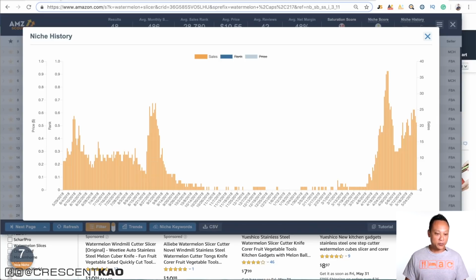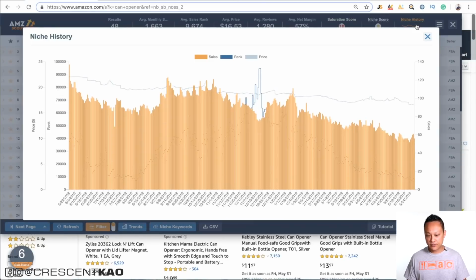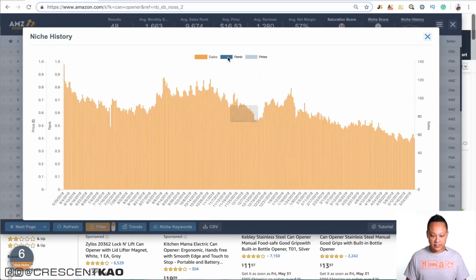Now, if we go to the can opener niche, we can do the same thing here and click on the niche history. You can see that sales are rather consistent throughout the entire year. And again, you can turn off these two data points here to clean up the graph a little bit. You can see throughout the last year, sales has been rather consistent.